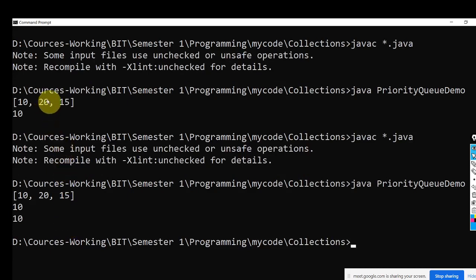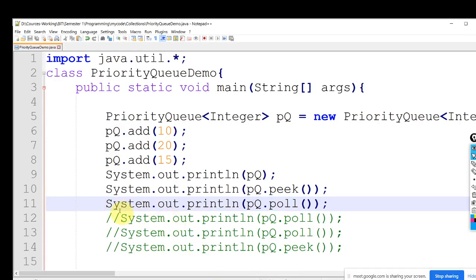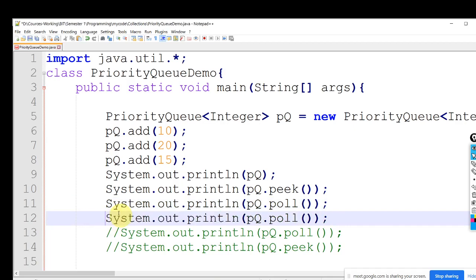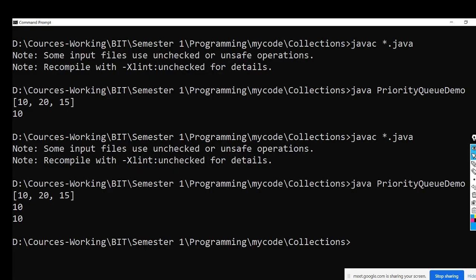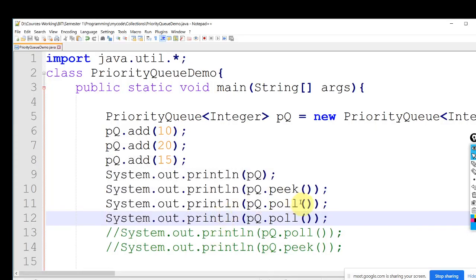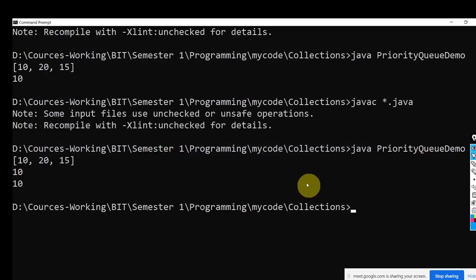So what are you expecting after 10? If it is a normal queue, after 10 you expect 20, because after 10 came the 20. Now let's poll it again. Poll means taking out. Now 10 has been taken out. Once this line is executed, 10 is no longer in your queue. Now it is a normal queue, so the next one must be 20.